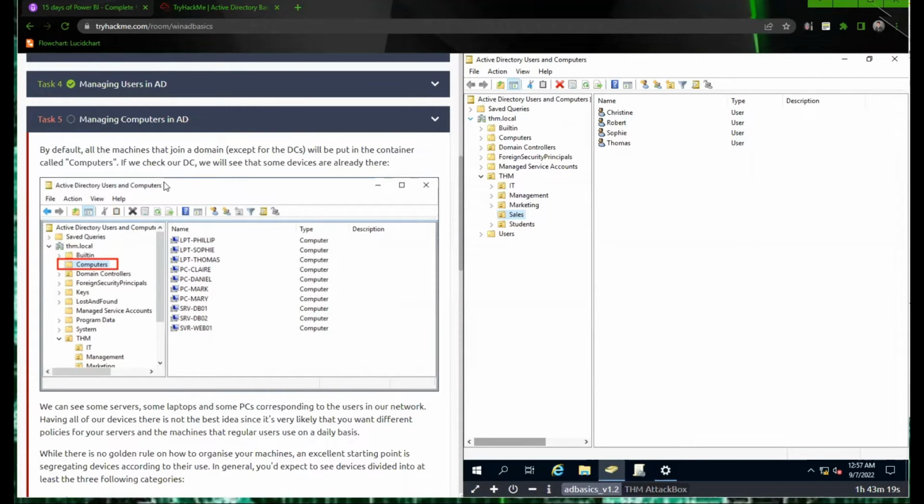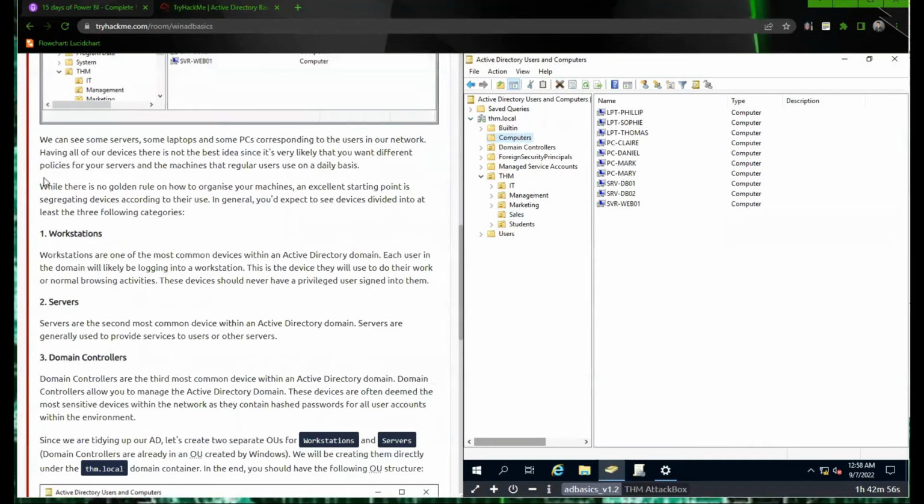So, all right, task 5, managing computers in AD. By default, all the machines that join a domain, except for the DC, we put in the container called computers. If we check our DC, we'll see that some devices are already there. All right, yeah, so if you click on here, you'll see the computers. We can see some servers, some laptops, and some PCs corresponding to the users in our network.